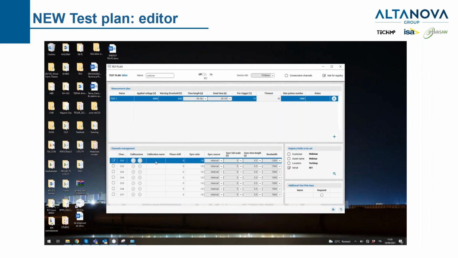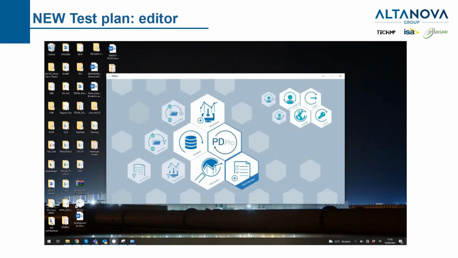My measurement will be a single channel. My phase shift will be 0. I don't select anything here on the synchronization to have an applied voltage, just because I was using an unknown divider. I can put an additional test plan key like operator, so the system will ask every test which operator is doing this test, and will save this information as well. And now I have my test plan ready to be used. In a few clicks, I've created a test plan that can be run by the system.